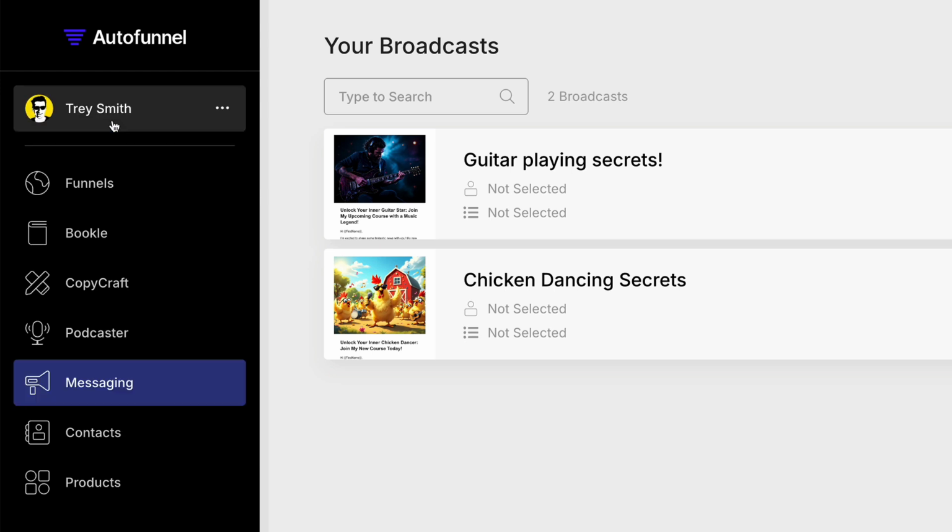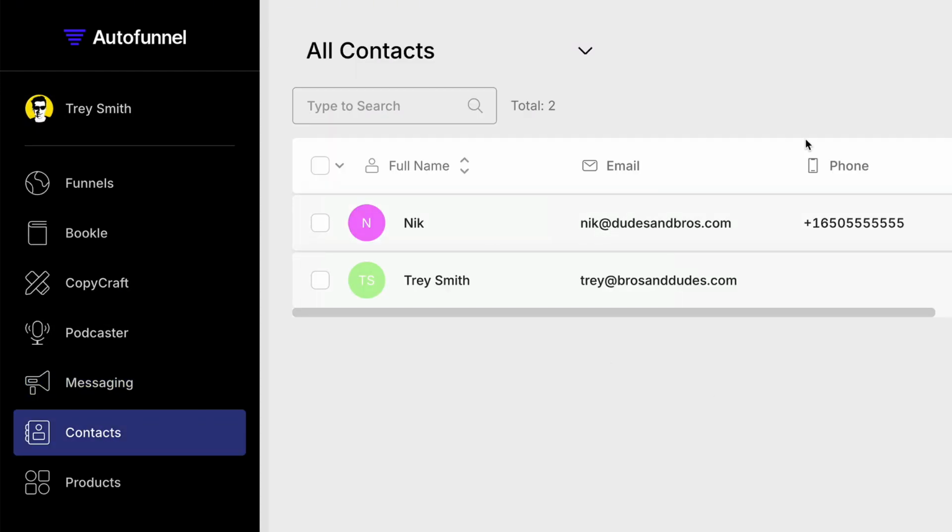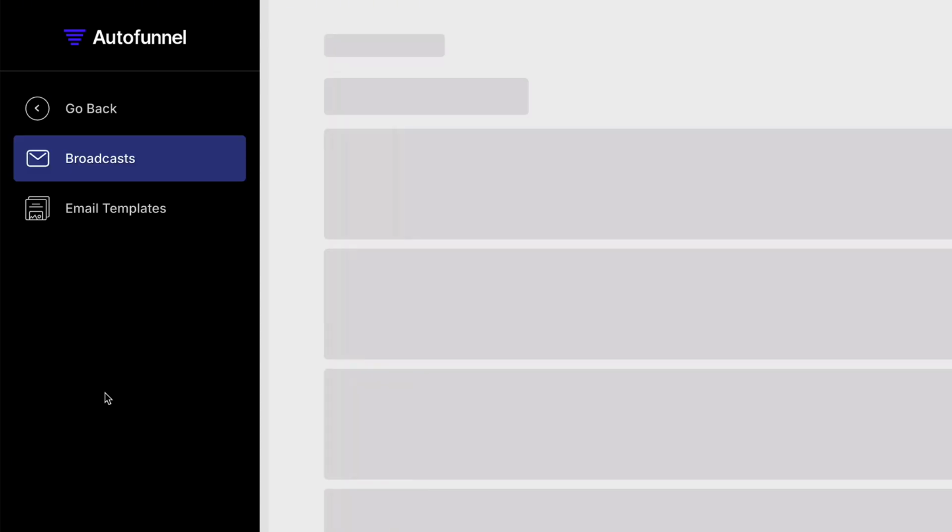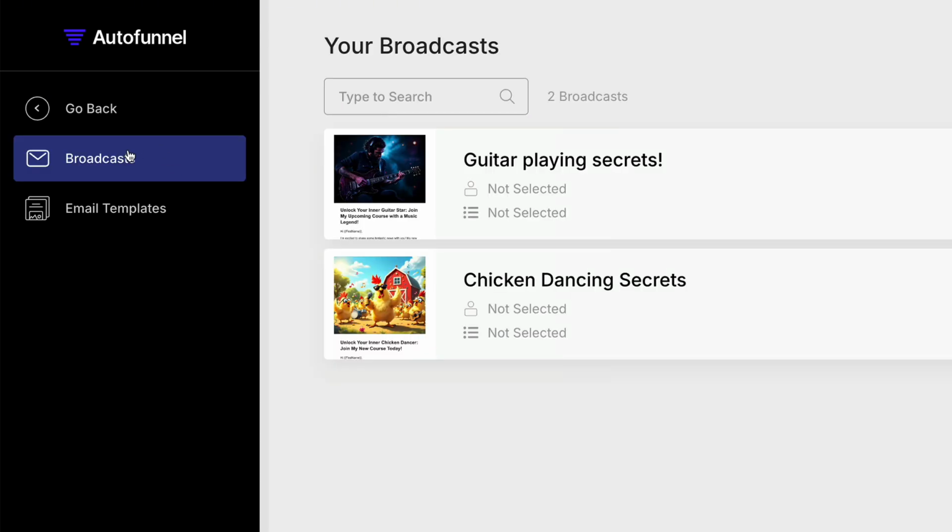Because I'm going to show you quickly, you actually need to have contacts in here in order to email them. You can't email it if you don't have any in here. So we have a whole entire help article that we're going to link to that shows you exactly how to set up your contacts, import your list, or do it manually, or get contacts from people using Autofunnel. Once you have that, you're ready to go to messaging, broadcast, and start sending emails.